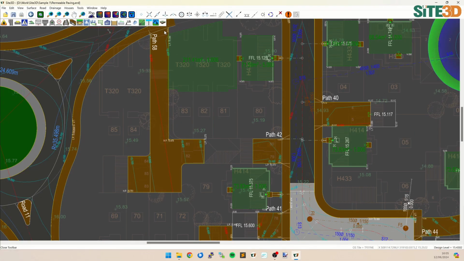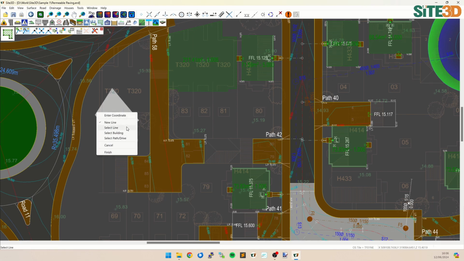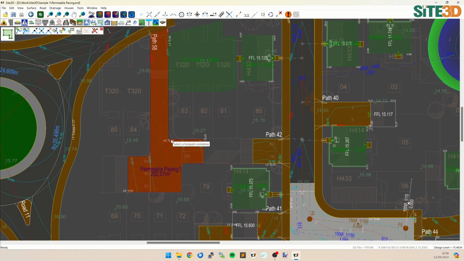Here we have a path or driveway that we want to convert to permeable paving. How to do this is we go to the Drainable Area tools and we click on the New Permeable Paving. In here we can then digitize out a shape as we need it, or we can right click and choose either like New Line, Select Line, or even select Path or Drive. We're going to select the object here that we want to convert, so this is going to be the path 58 that we've got. And now it's added in our permeable paving object with 252 meters squared of area.